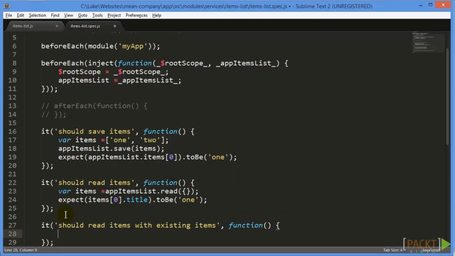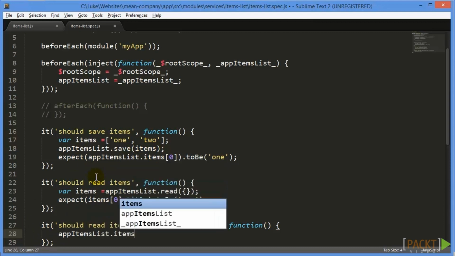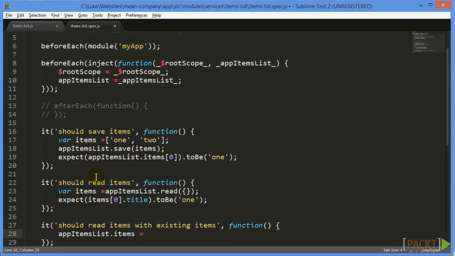There are a couple different ways to do that. We could actually use the save call up here, or we can just set them directly. It doesn't really matter. There's kind of pros and cons to each approach. So we'll just say app items list.items equals 3 and 4.